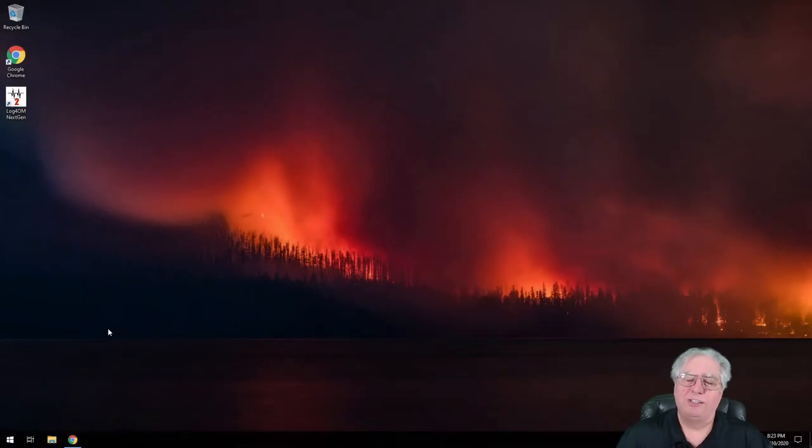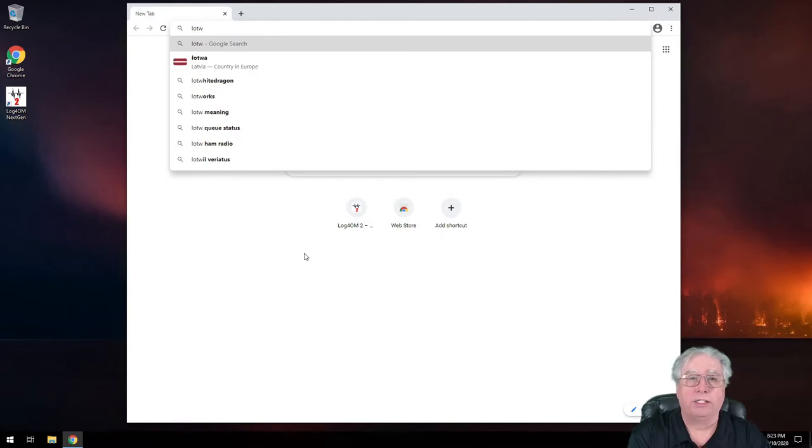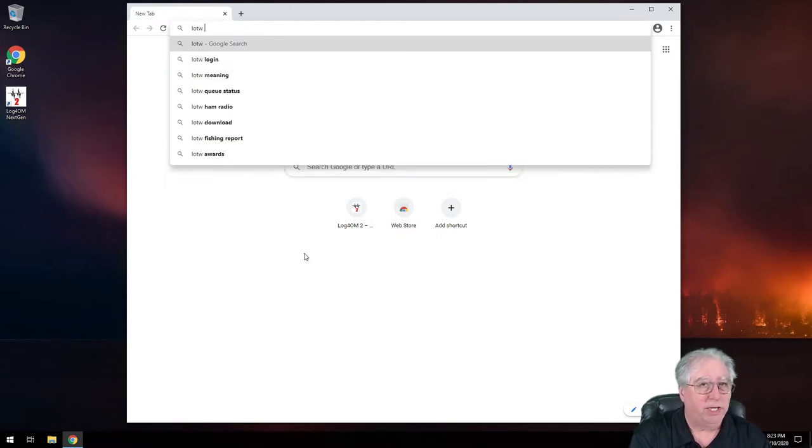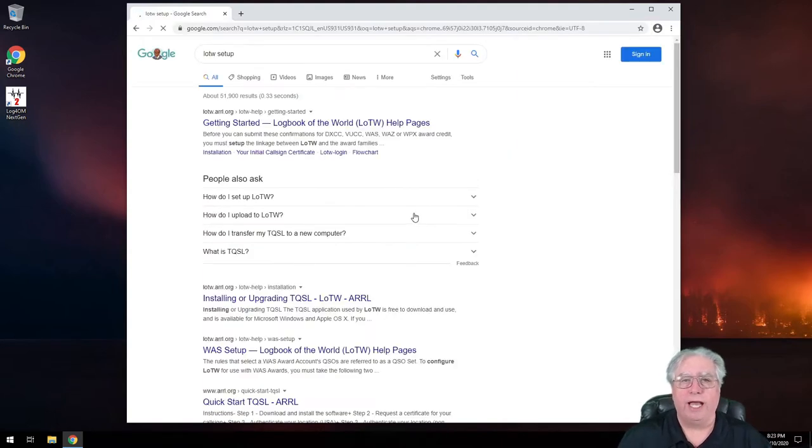Hi, everybody. Stu, AG6AG. Today, we're going to set up Logbook of the World. So let's go ahead and get started. The first thing that we need to do is search for Logbook of the World, that's LoTW, an abbreviation for it, and the word setup. When I search for that, the first top link in my Chrome browser is Getting Started, Logbook of the World LoTW Help Pages. So that's where we're going to go.